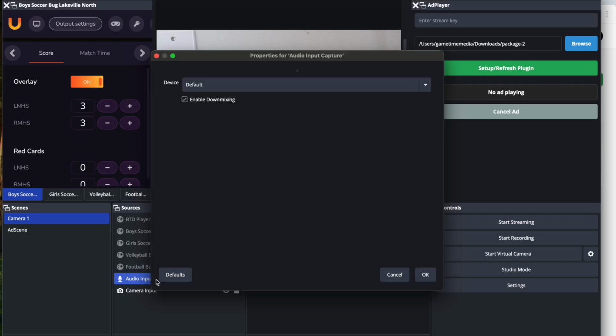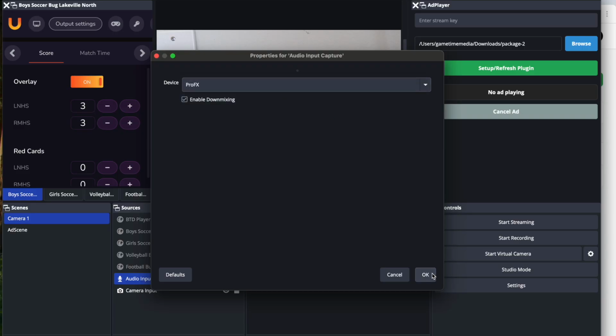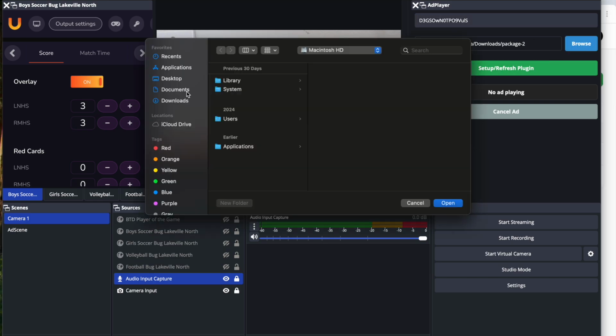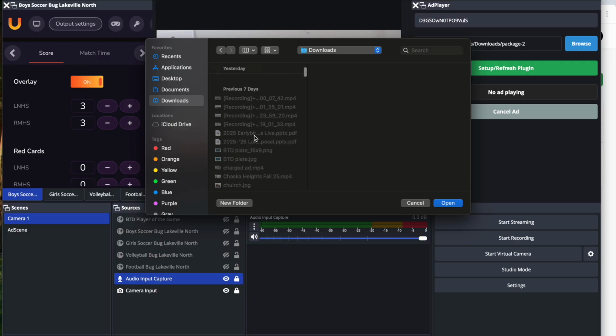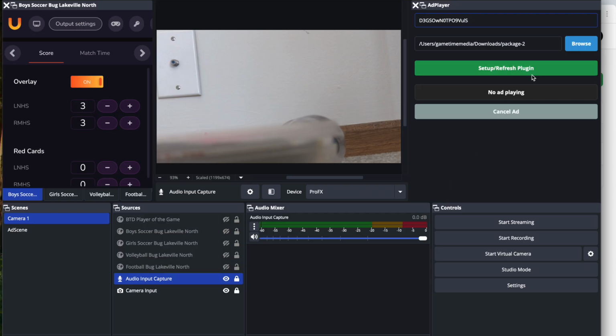The next thing you need to do is go to where it says Audio Input Capture, and you can go ahead and click Pro FX. Or if you're in Farmington or Shakopee basketball, it may say USB audio codec. Paste the stream key that you copied earlier in the plugin. Select the add package using browse, and then just click setup and refresh.